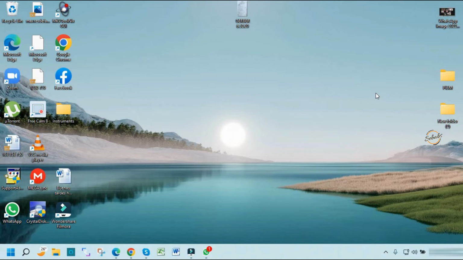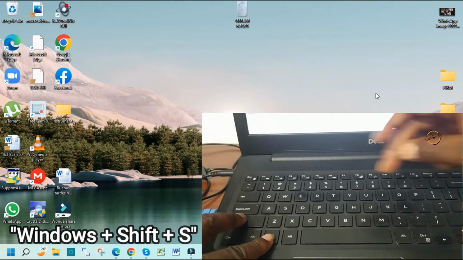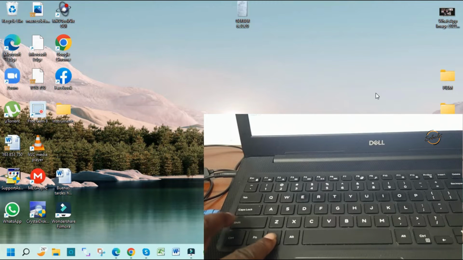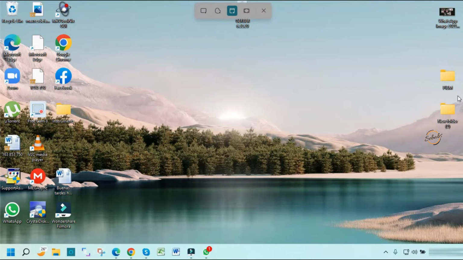The third method to capture the screen in Windows 11 is with the key combination Windows plus Shift and S. This gives access to the snipping tool, which allows us to determine the area of the screen that we want to capture. So let's go. We're gonna press Windows, Shift, and S at the same time. When you choose this option, you will see the following screen.